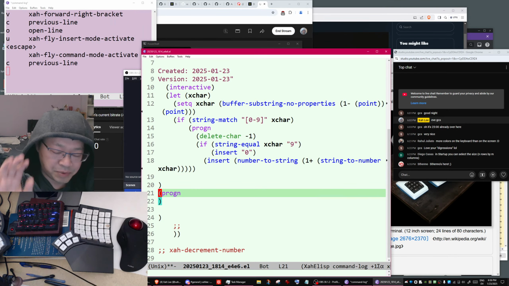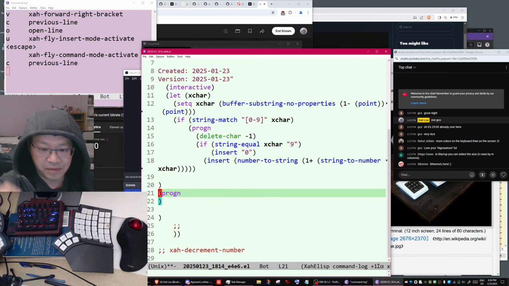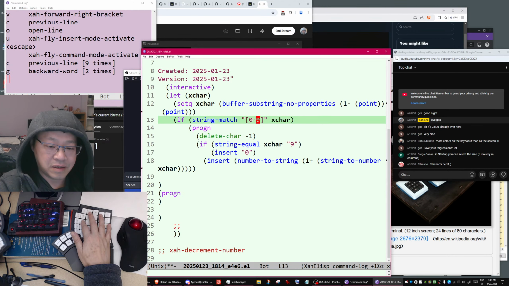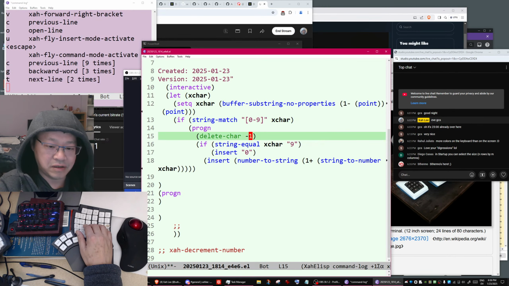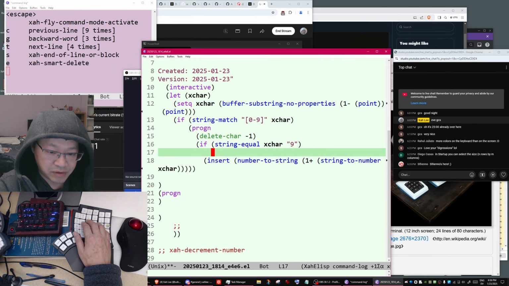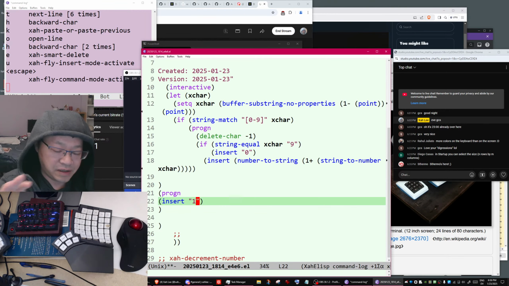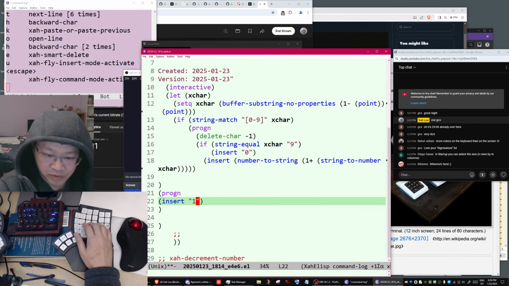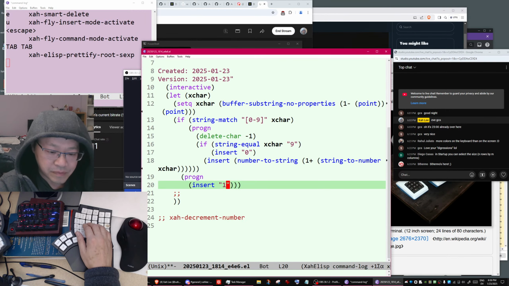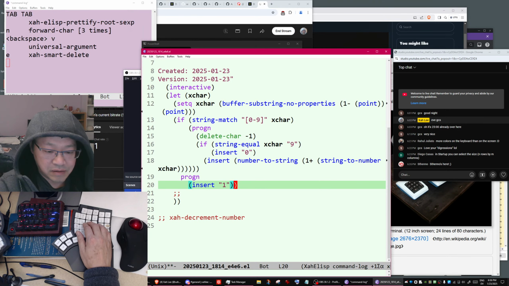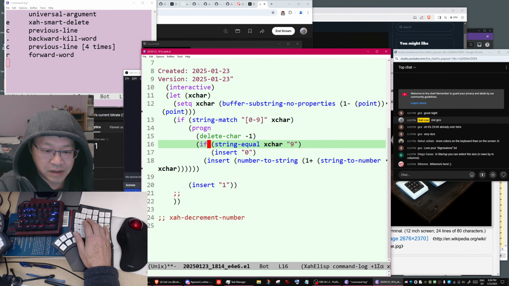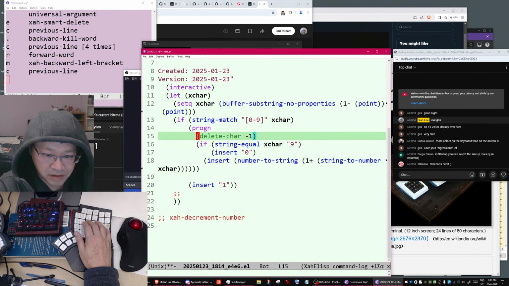So this part is when it's not a digit. So when it's not a digit, all you have to do is simply insert 1. Okay, when there's no digit, just insert 1. Okay, so you don't need that. So let's refactor this code here. Let's see.